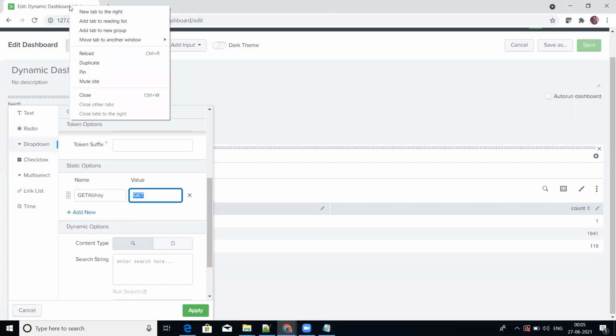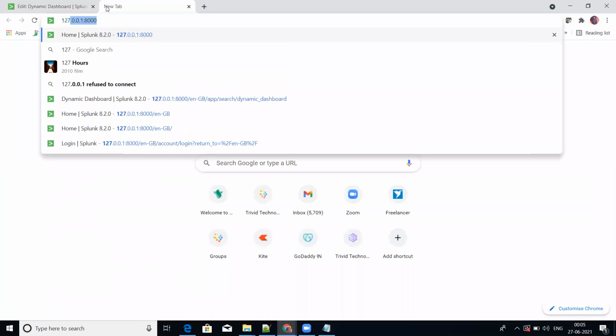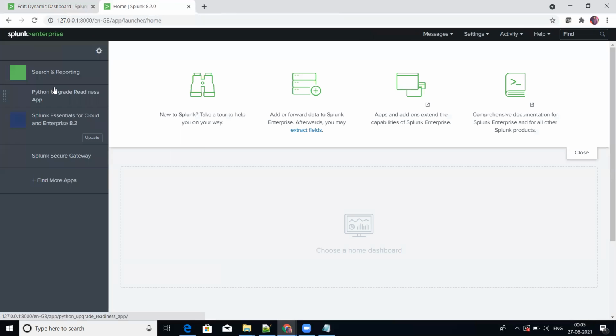What is the real value for the method field? One second. What is the real value for the method field? I'll let you know. Don't worry.